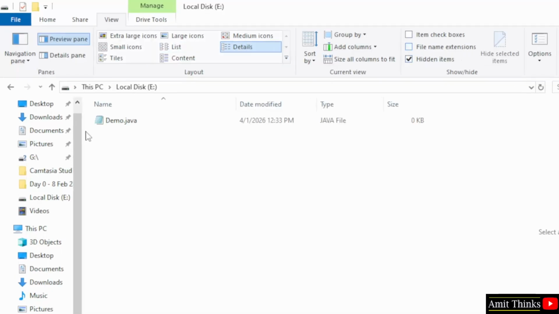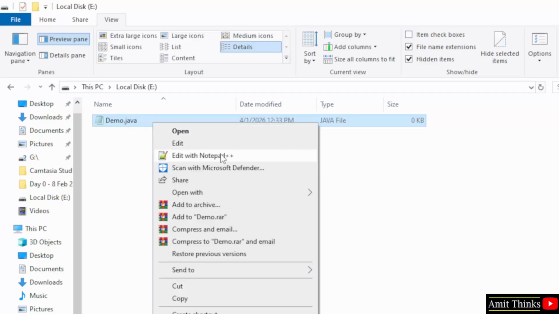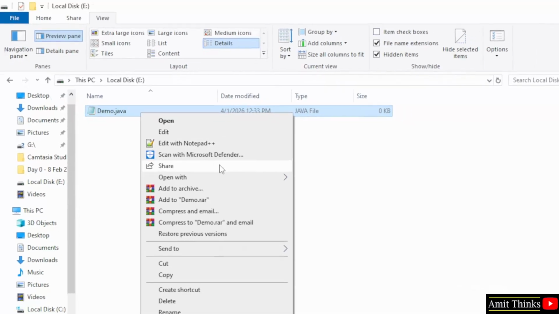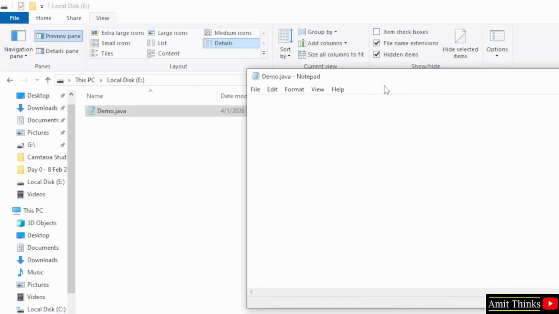Okay, if I uncheck this, can you see the extension vanish? So you won't be able to change it. So do select it. That's it. Now this is the Java file. Right click and you can open it in Notepad or Notepad++. Most of the users do not have Notepad++, so I'll open with Notepad. Now let us run our first Java file.